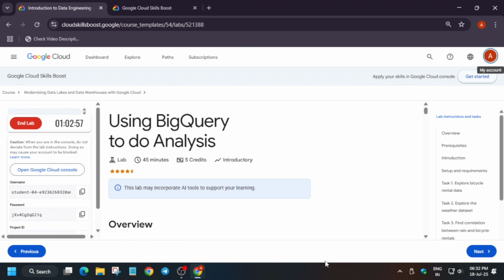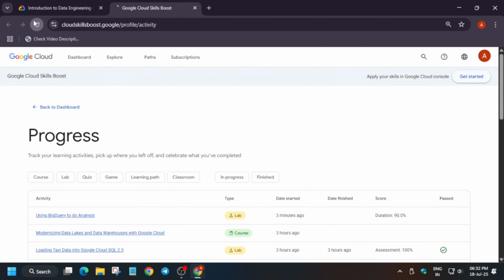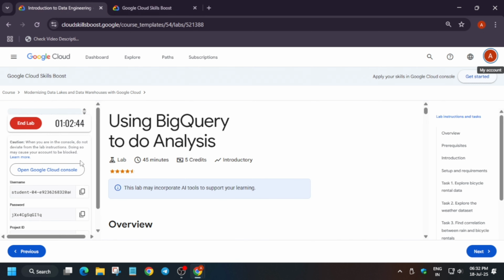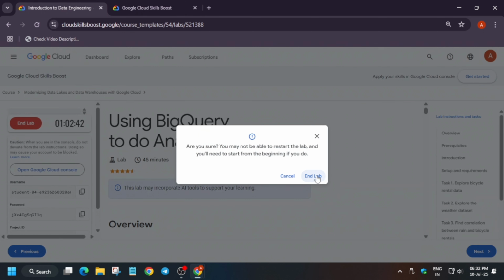Wait for some time, and again you will come to the activities section. You have to just check, and once it's updated after 4 or 5 minutes, you can see it will show 100. Then only you have to end the lab. Once you see 100, then end the lab and you are done with the lab.